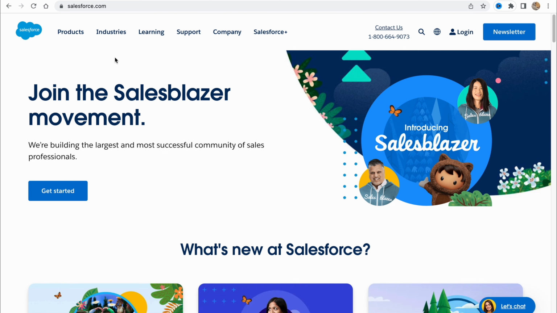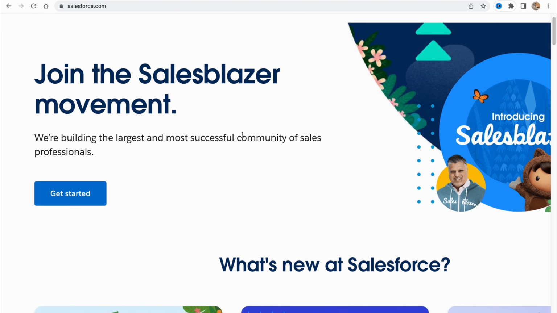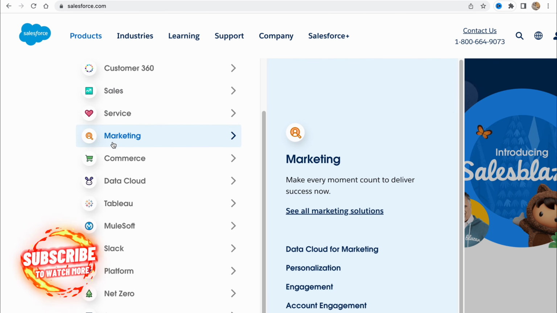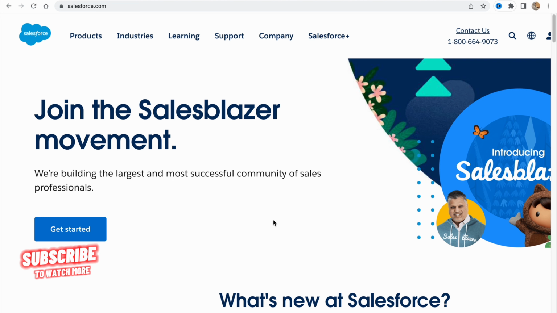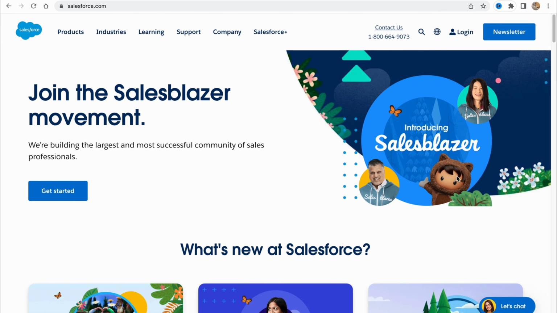So as you know, Salesforce provides us a good CRM system to track all of our deals, to add some customers, some deals information and so on. It's pretty easy to use. It has a lot of different products. In order to get started, we simply need to visit salesforce.com, and here we are on this page.